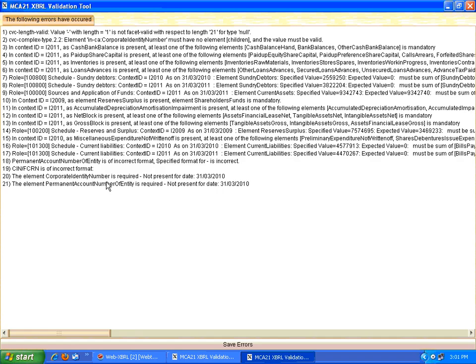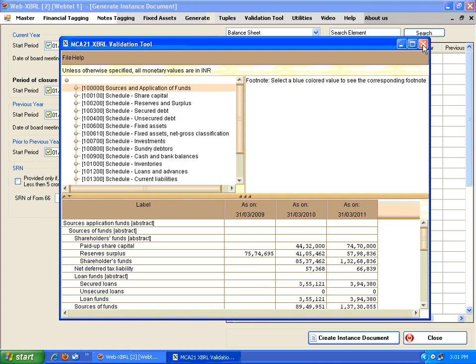So this is how we need to do it for every item, every error that we would get once we validate our file using the MCA validation tool. So this is the same procedure that would be followed throughout. And once there would be no error here, we can go ahead and upload the file on the MCA portal.